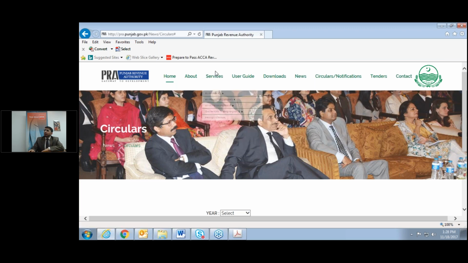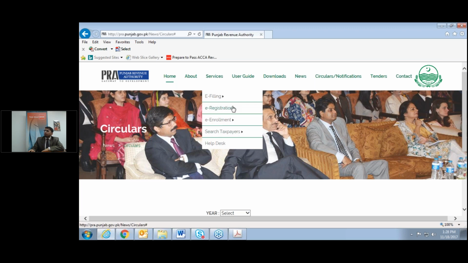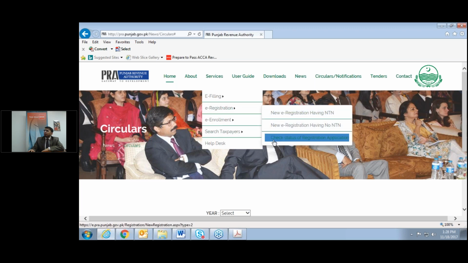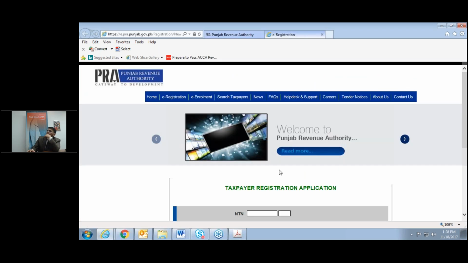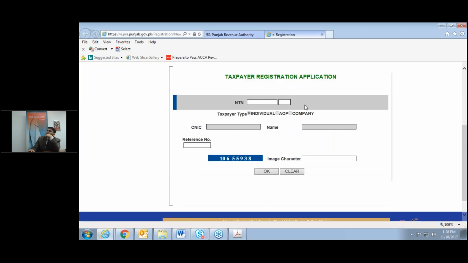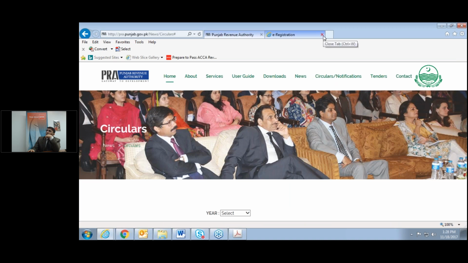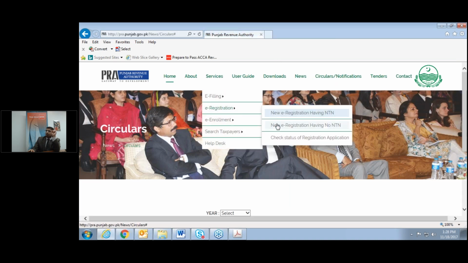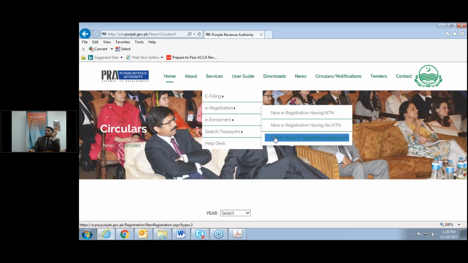Some of the other things that we should look out for: if you want to check the status of your registration application, let me show you the process. You just enter your NTN, the application reference number, the image characters, okay. It tells you what's going on with your application at the moment. So, one, if you want to check the status of your registration application, use this link. Make sense? Nice and easy.